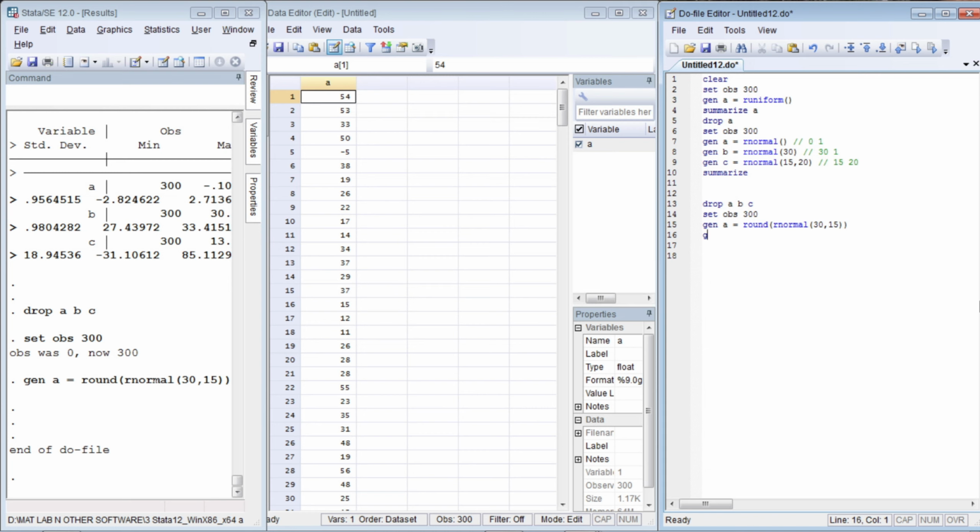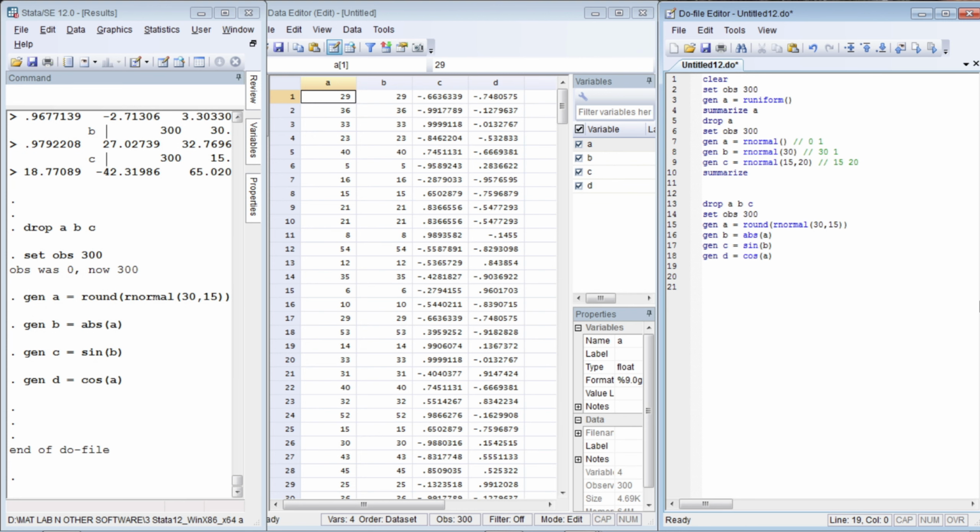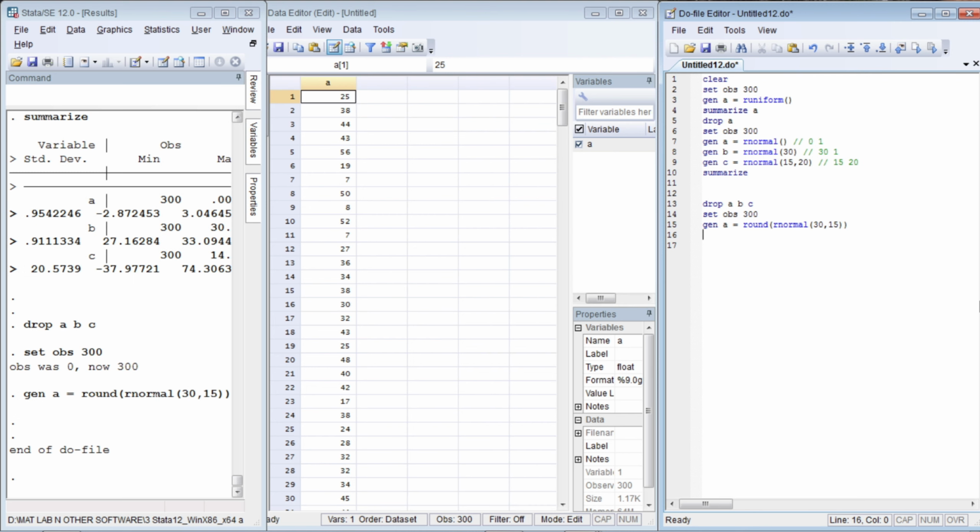Now there are other mathematical functions. Let b equal the absolute value of a, whatever we have got from a. This is the absolute value, and then we generate c. Let's take the sine of b. Let's generate d equals cos of a, and let's execute. You see, these functions also work well. Now let us delete all this, Control D.